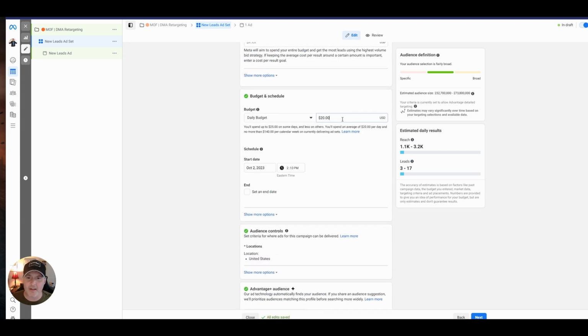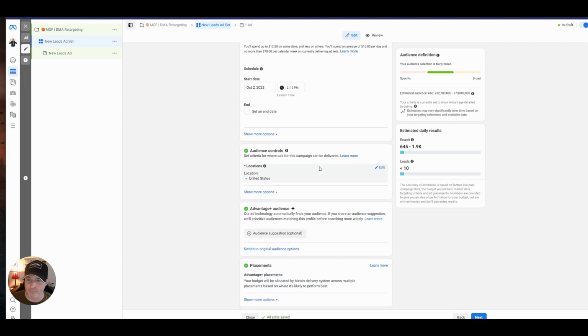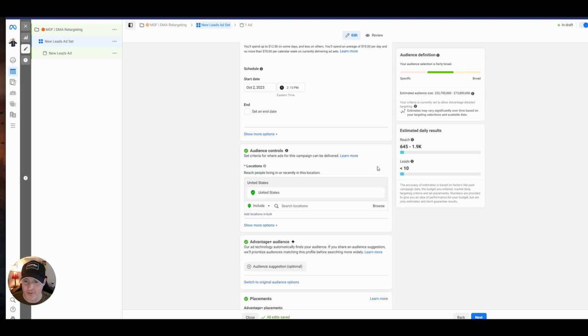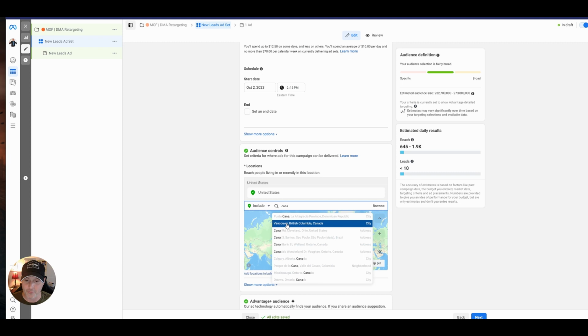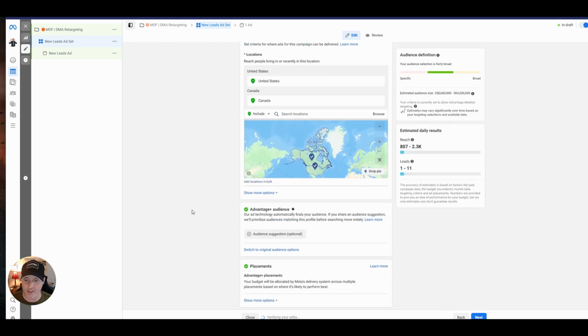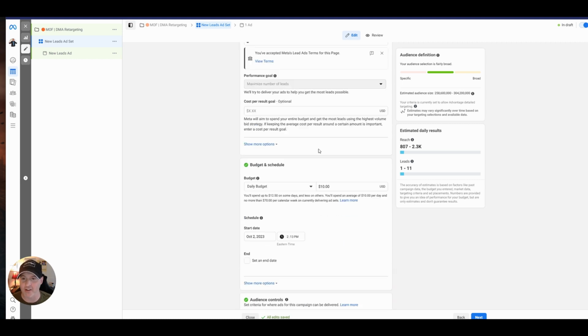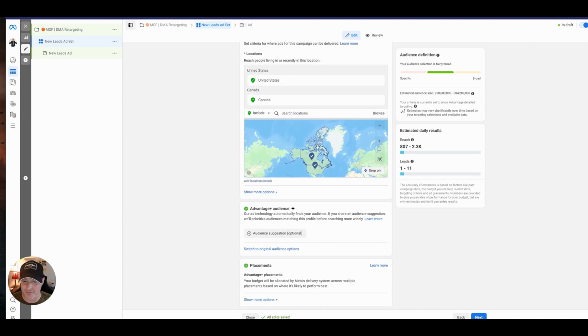You can spend a little less money on retargeting because obviously it's a smaller group of people, so we'll just put it on 10 for now. You always want to keep an eye on these things though and see where there's opportunities to scale. So audience controls, United States, sure. Remember we had Canada. And I don't need to go through each one of these things, but you see it's not even allowing us to do a lot of the customization that we need to do.